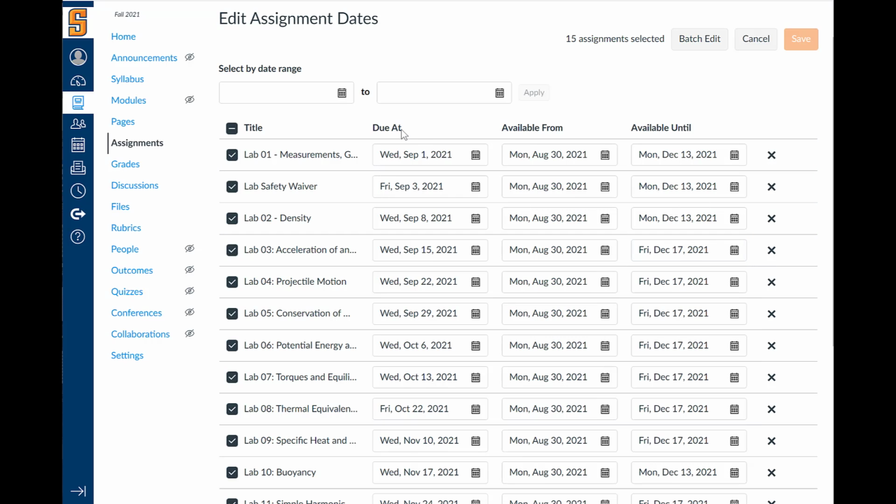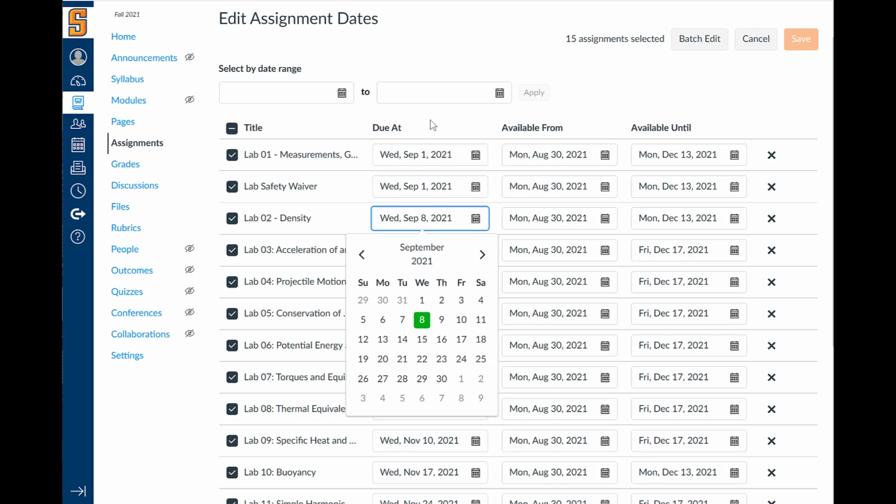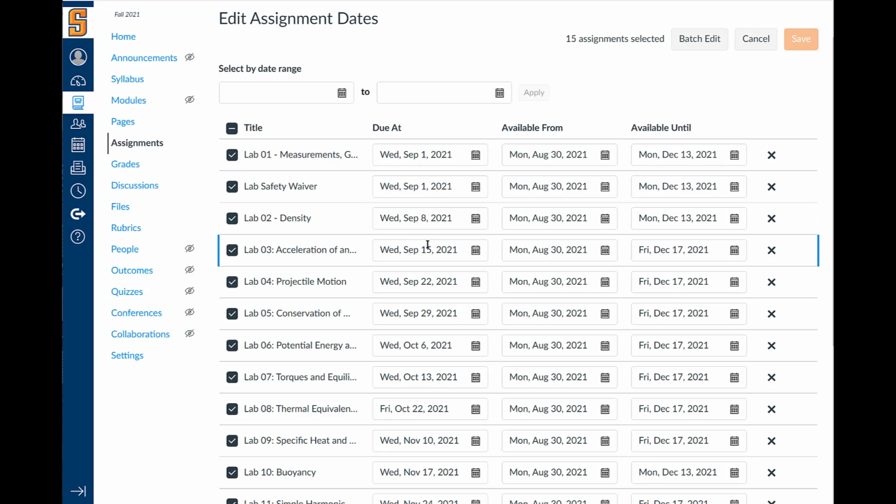And then what you have to do is go to your due at and just manually change these. So my very first lab is actually due on Wednesday the 1st, so that worked out pretty good. Our lab safety waiver is actually due on the 1st, so I need to change that. Lab number 2 is due on Wednesday the 8th, so that actually works out pretty good. But you may find as you're going through all of these dates, some of them have been shifted or tweaked a little bit, mostly because holidays are different in the current semester versus the previous semester. For example, we had a week off of school for spring break in the spring term last semester. We will not have that in the current semester. So eventually I'm going to get to a point where the due at dates will not line up. Anyway, hopefully this is helpful.